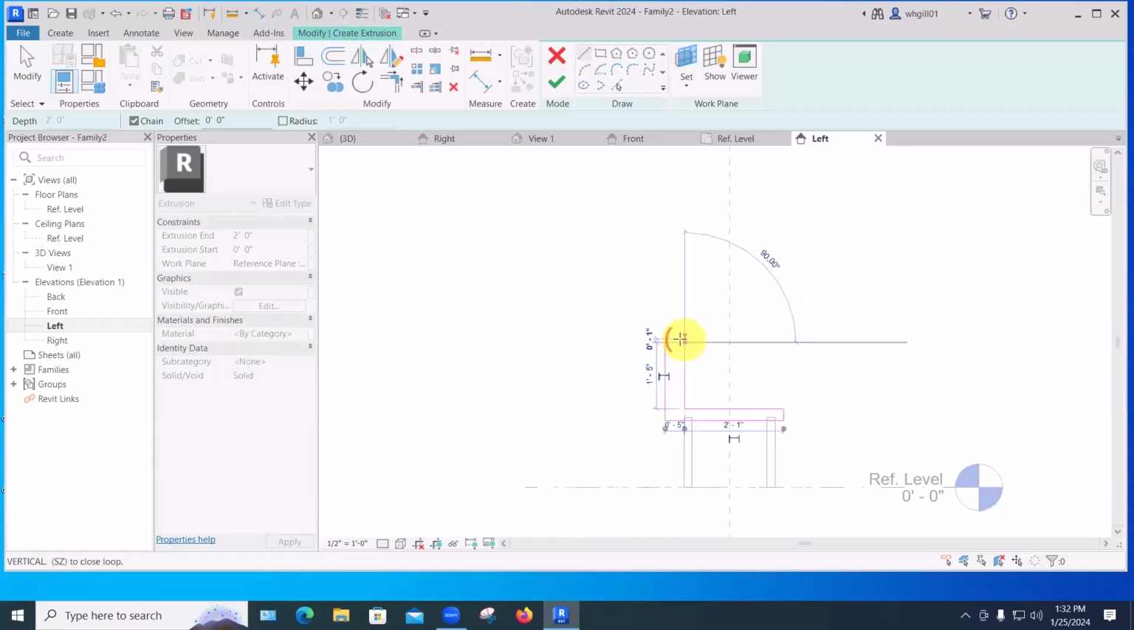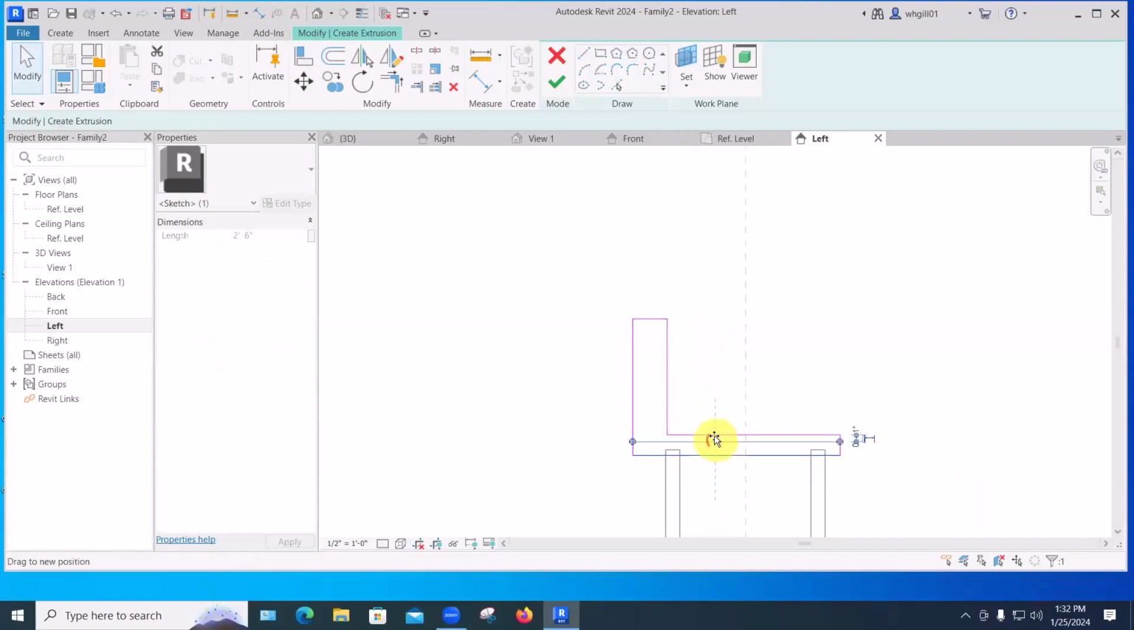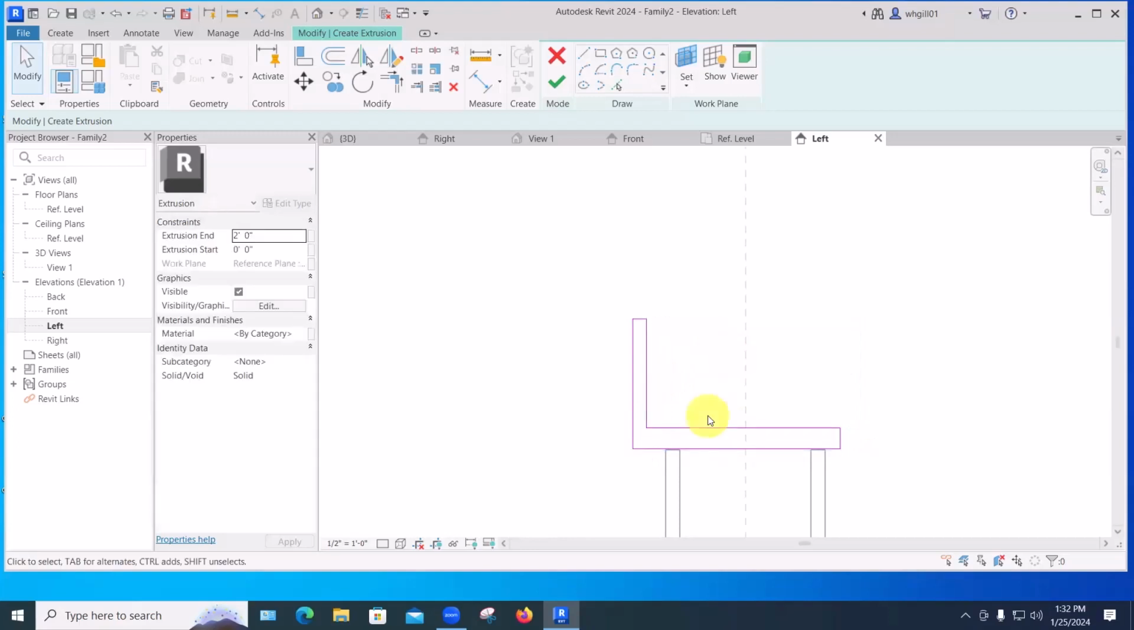Pretty flash. I want you all to do better than this on your furniture. Okay, and then its depth, I'll just make, okay, 2 feet is fine for that. We'll see how that looks.